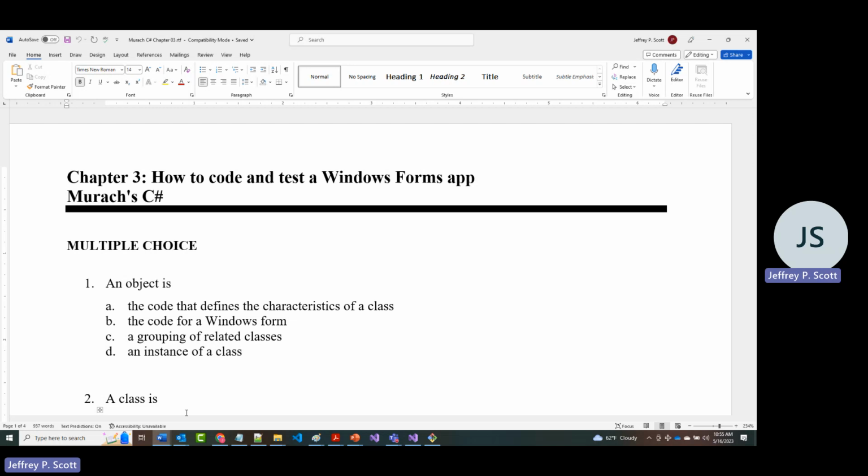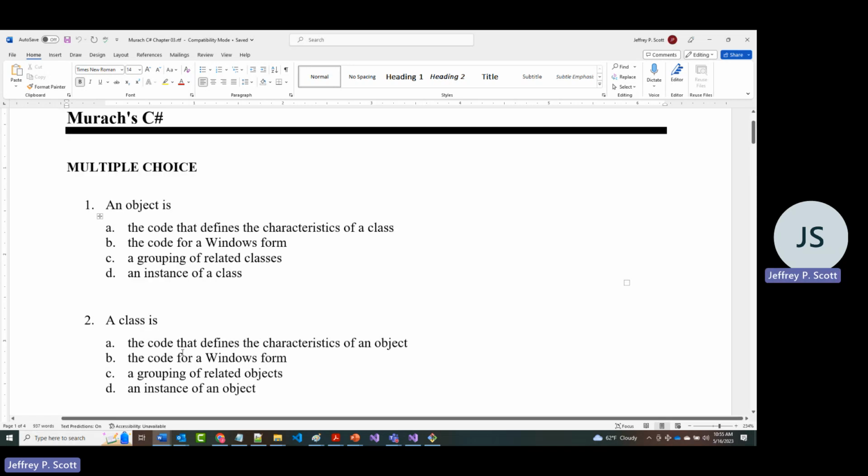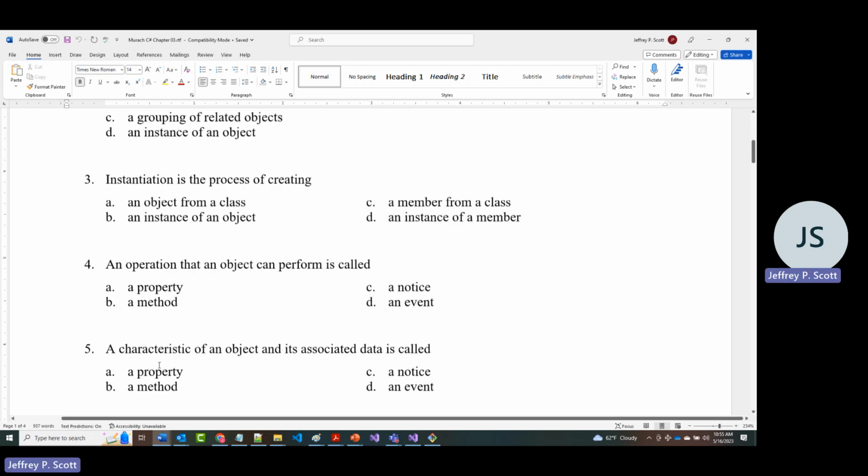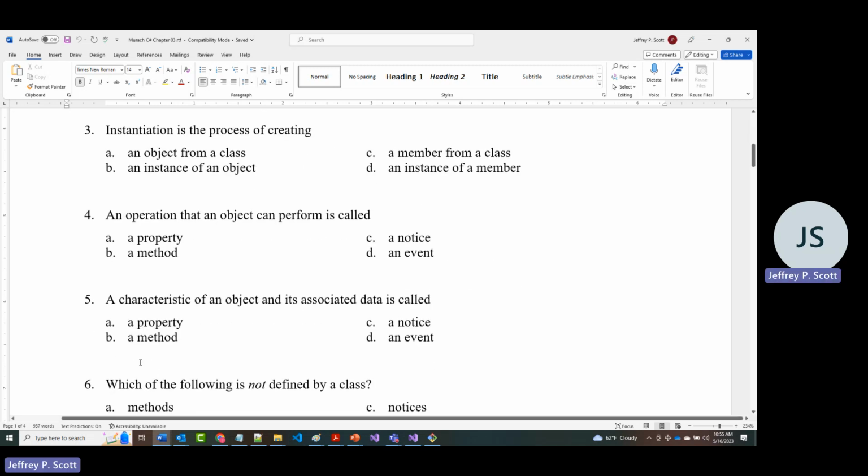So chapter 3, number 1. An object is D, an instance of a class. A class is, for number 2, A, the code that defines the characteristics of the object. Number 3, instantiation is the process of A, creating an object from a class.